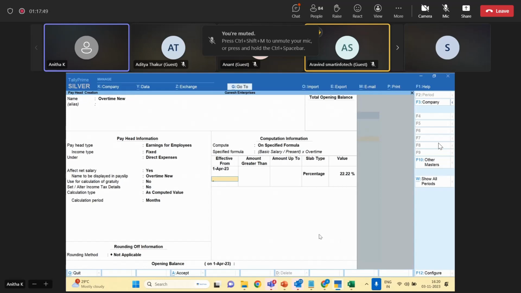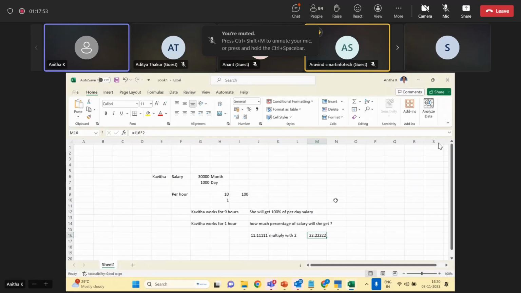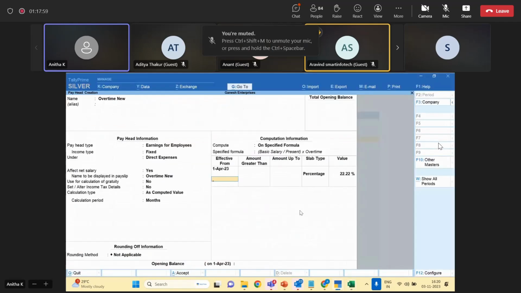If you don't want this, the easy method is what I showed you that time, right? You can go to the salary details and you can define whatever should be hourly salary. That way you can do it.